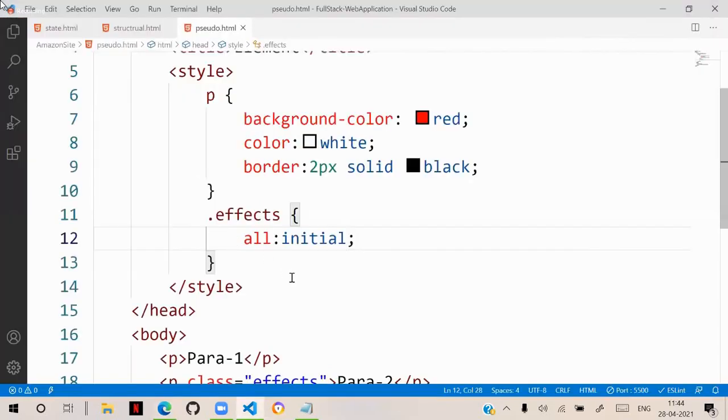Now many times people have a confusion. They ask, Sir, both are looking same. Actually, both are not same. Initial means it is not removing, it is applying the effects which are first there. And unset means it is removing the effects. So it is not same. That means after unset, finally it will go to initial.